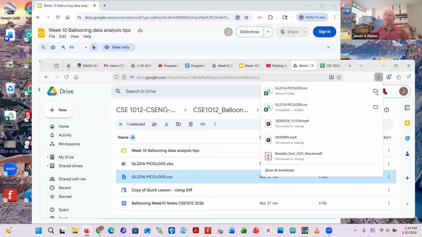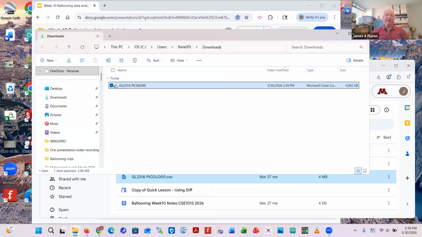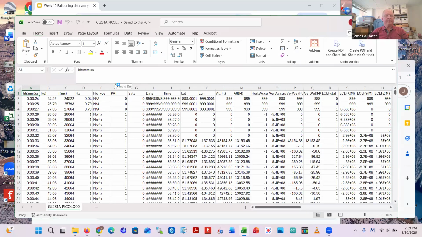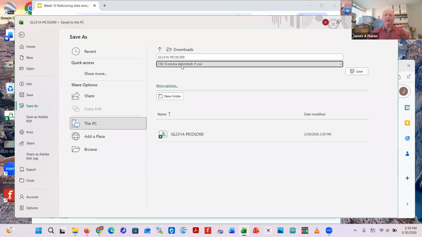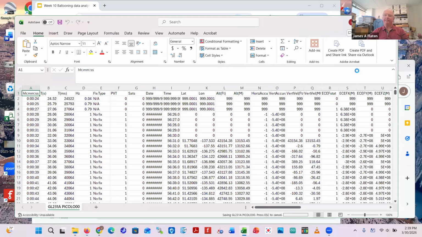So here's the data. And now if I double click on it, it will open it up using Excel on my computer. And the first thing I'm going to do is I'm going to save it in Excel format. So it's not CSV anymore. Now it's Excel. Let's look around.